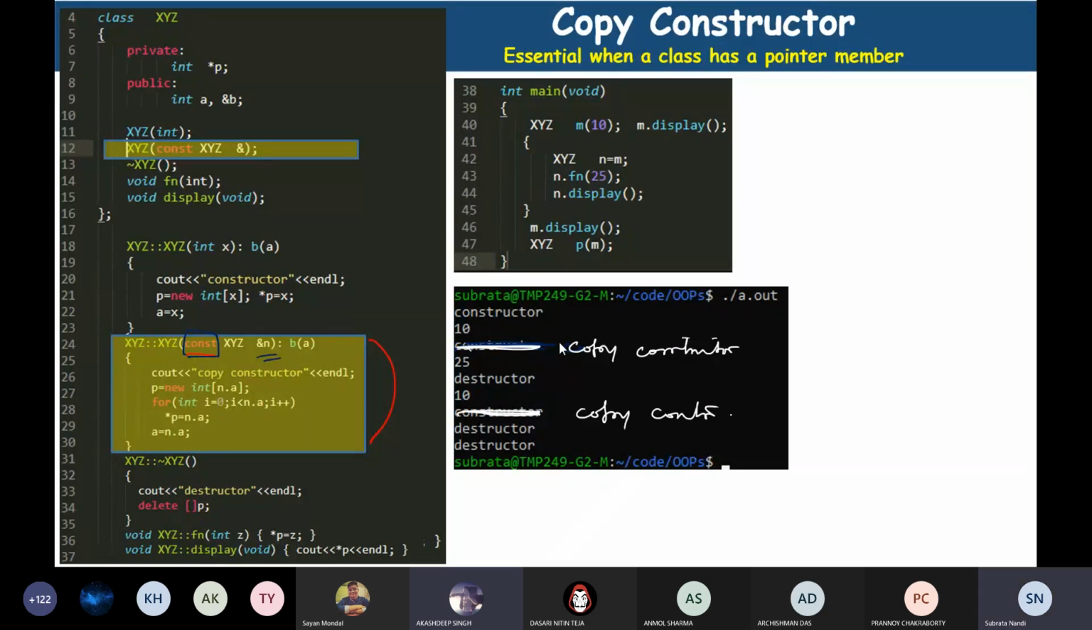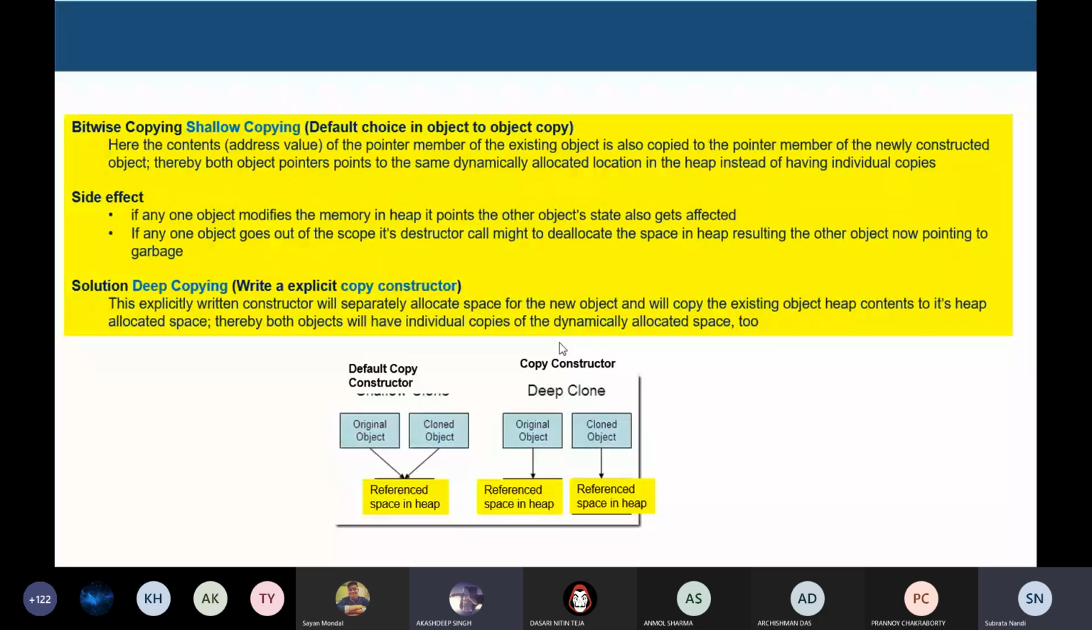Okay, so this is done. These are some of the points that we just now discussed. The default choice in object to object copy is shallow copying. Why shallow copying? It just copies bitwise. Bitwise copying is often called shallow copying, and the solution is deep copying, that is, writing an explicit copy constructor.